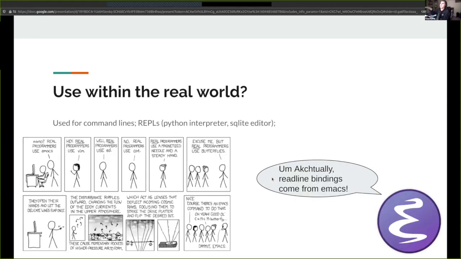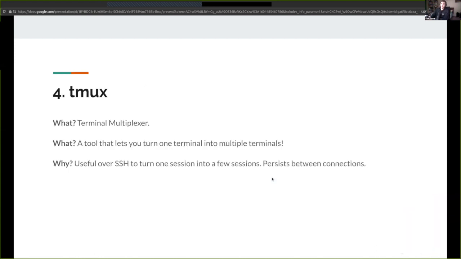Oh, and I'll note that if you're using Python, you can use the readline bindings in Python. You can use it in the SQLite editor. You can use it in other places. And the readline bindings actually come from Emacs. So if you really want to dive deep into something over the uni holidays, learn Emacs. It's a massive learning curve, but it's kind of like Vim except older, and you can feel superior to Vim people, as you can see in this XKCD comic. Damn it, Emacs. So number 4, tmux.